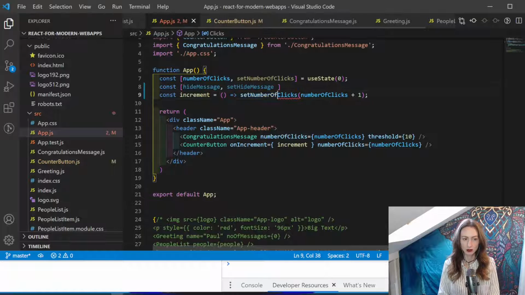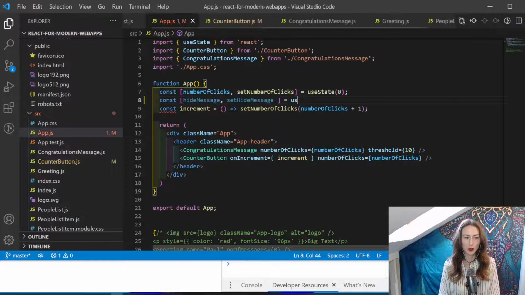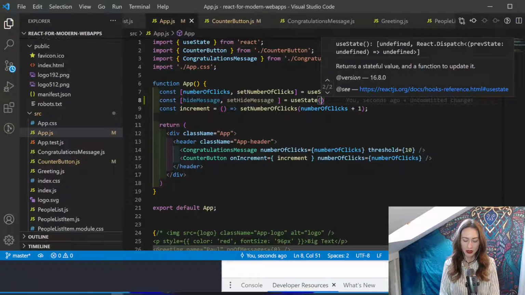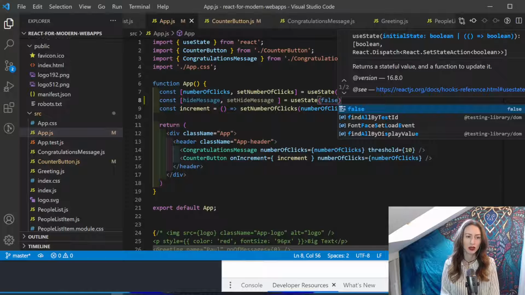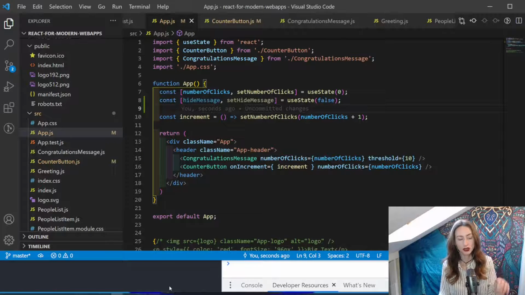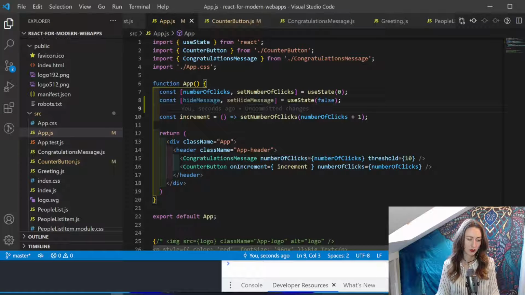And this is equal to useState. And we're going to initialize it this time, not with a number of 0, an initial value, but of the initial value of false. So we will say initially the message is not hidden, it's shown. And then we can switch it on and say true. Okay, yeah, we want to hide the message.